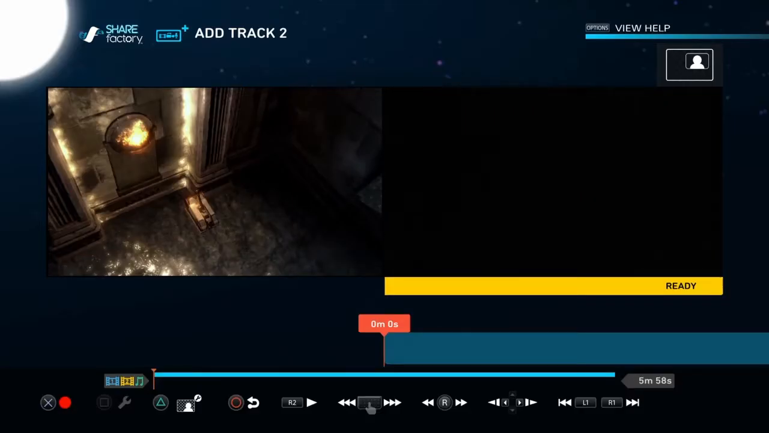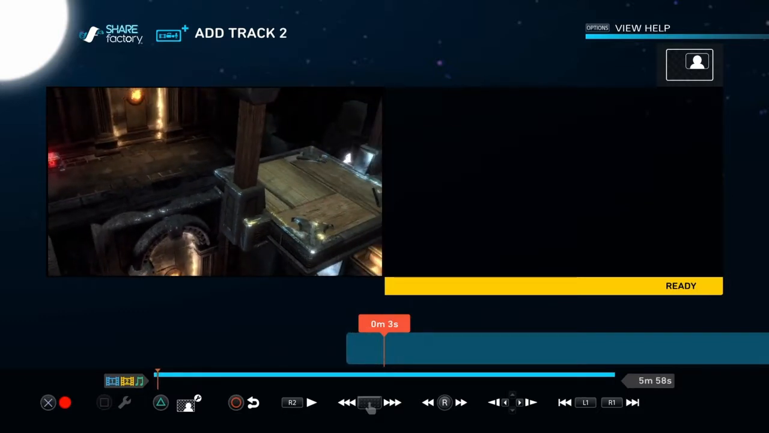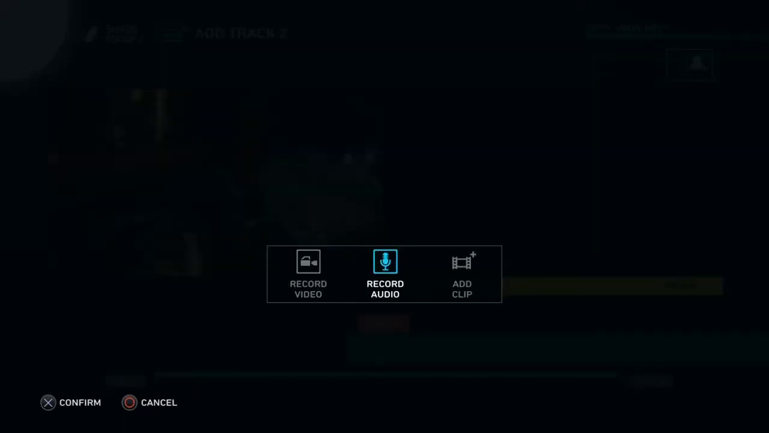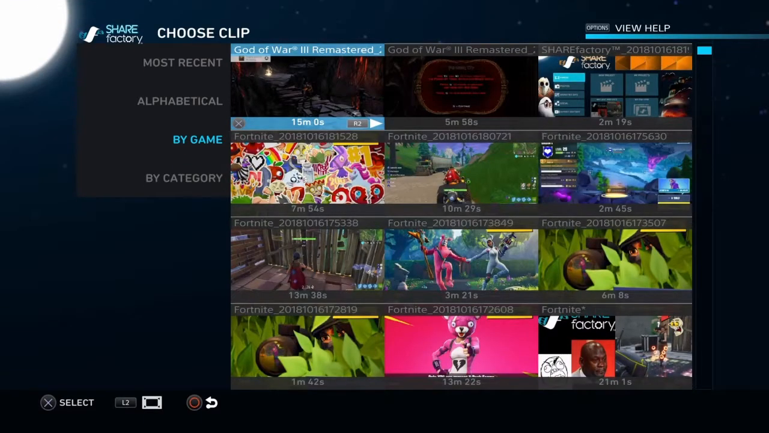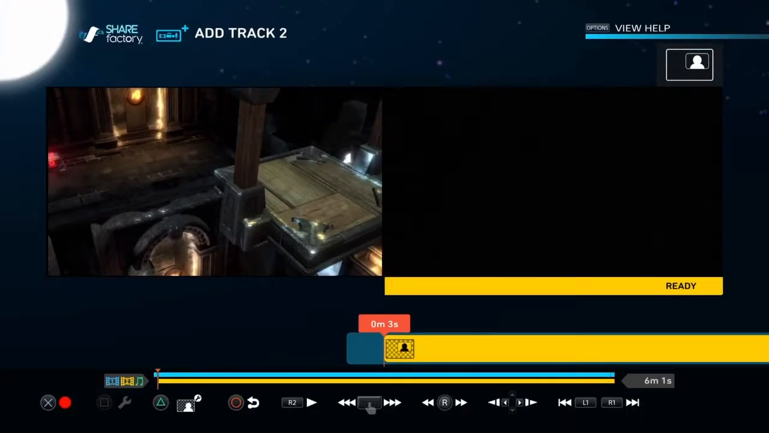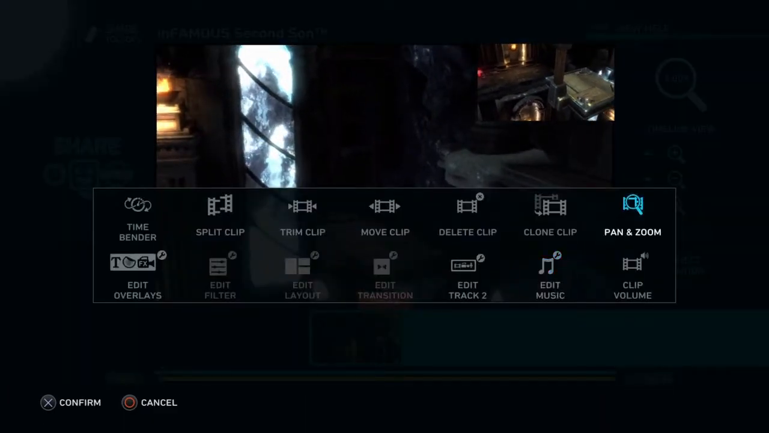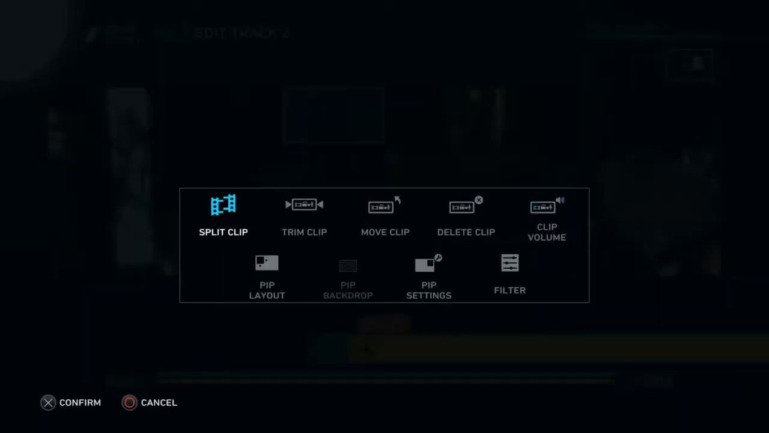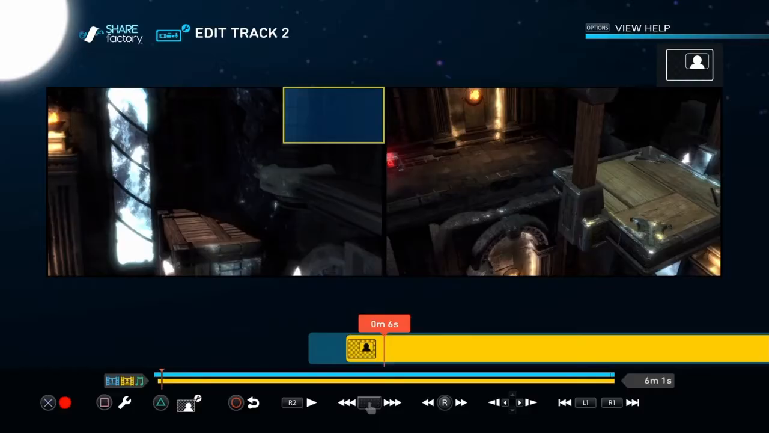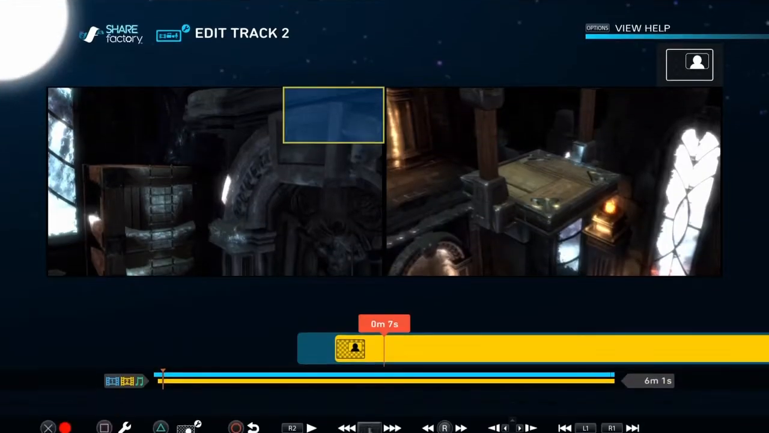Now for commentary, you can do it right here. You'll go to add track, and then you'll press X again, and it'll go to record audio, record video, add clip, whatever. So adding clips over clips is where you'll add a clip, and you can play the clip in the corner of the screen if you want to. That's like a mini clip. You can record the clip, or you can put the clip kind of at the bottom left.